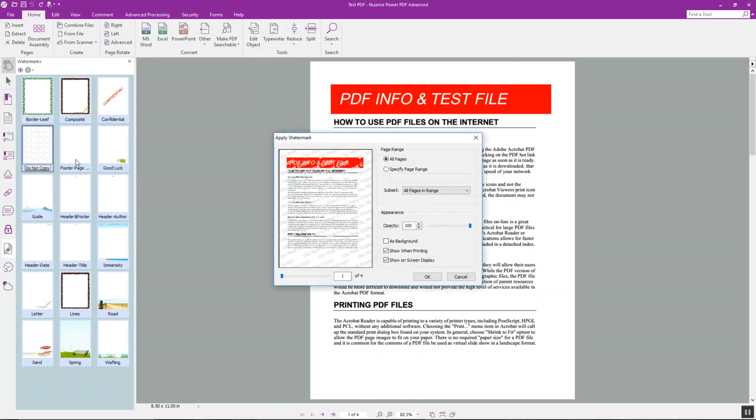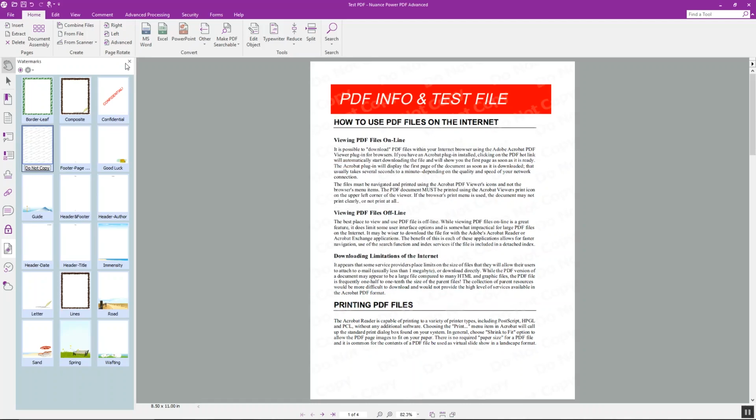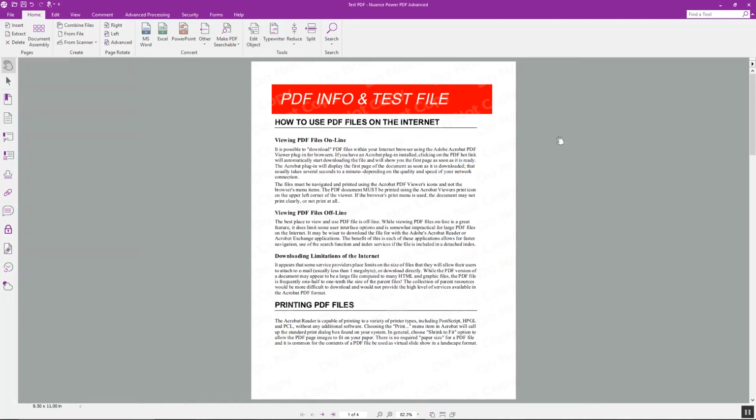I'll do a Do Not Copy. And then we'll specify all of the options. I'm going to bring the opacity down and click OK. Now all you need to do is save the document to finalize your changes. And that's it.